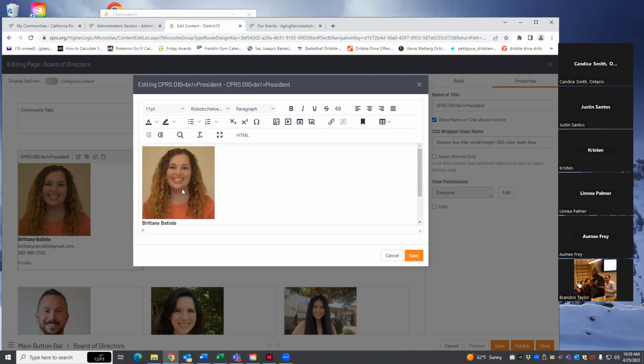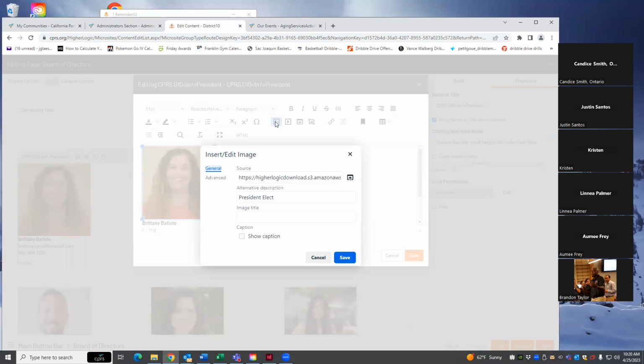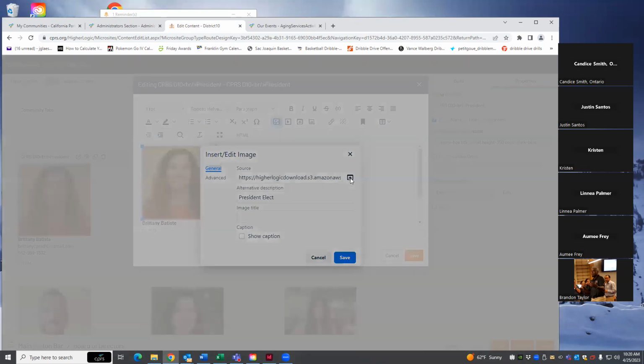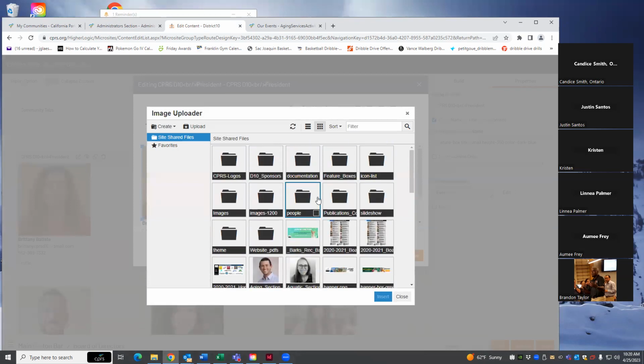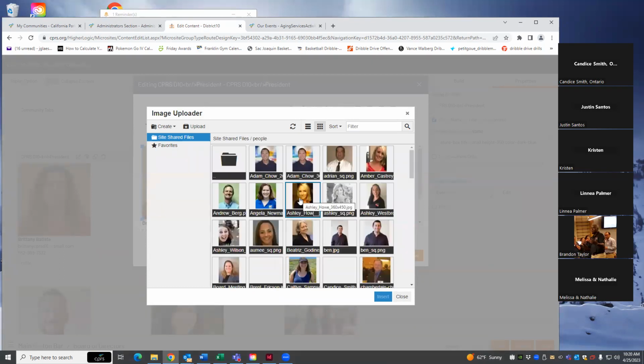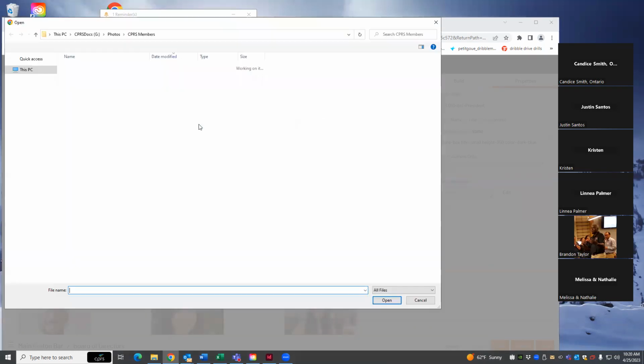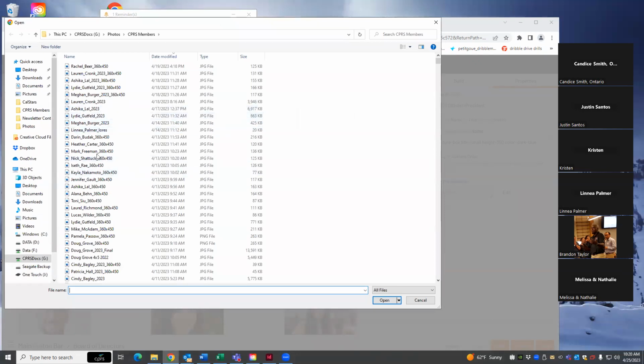And then this photo, if you ever need to edit these, here's how we do it. Let's say I'm going to change Brittany. Brittany has a new photo. We want to add a new photo for her. We would come up here and click on this insert image button. We would hit the upload. I would recommend that you put them in a people's folder right here. And then you would upload the graphic here. And then wherever you find the person, you would add them there.